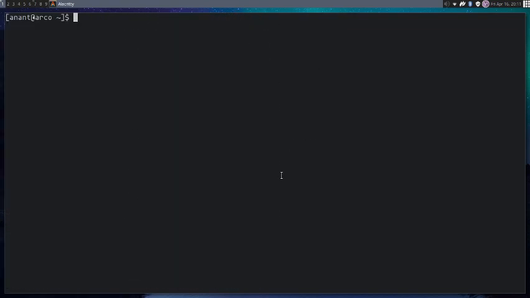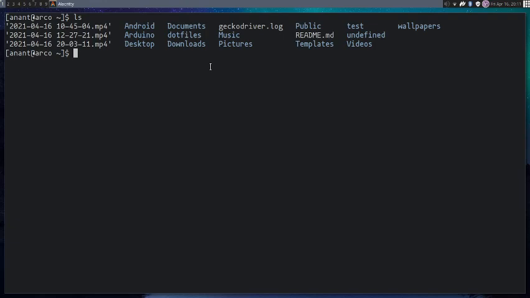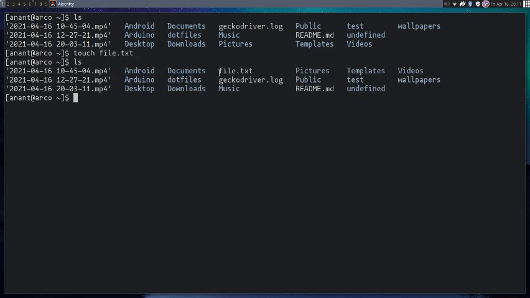So I will clear the terminal with Control L, and now if I want to create a new file, for instance, I can create a file like file.txt. I type touch file.txt, with any file extension, press enter, and run ls again. You can see now I have a file.txt.